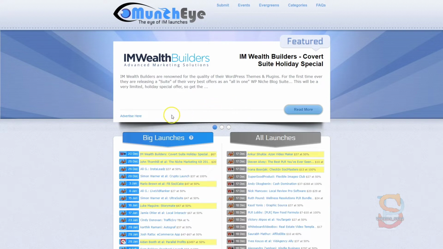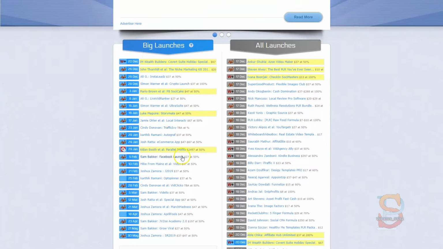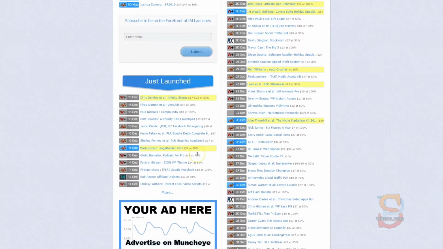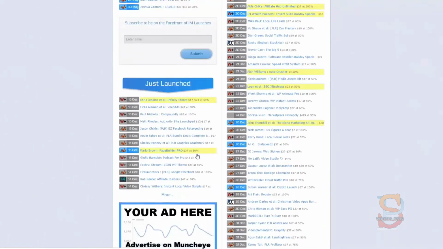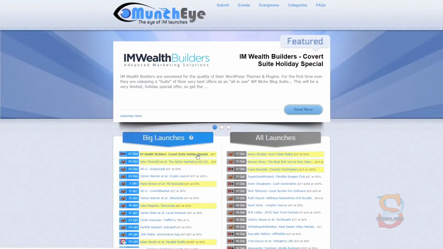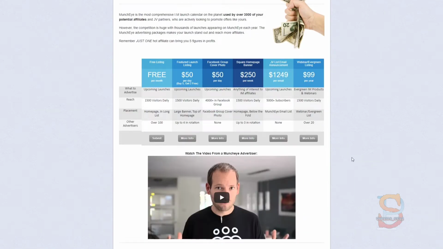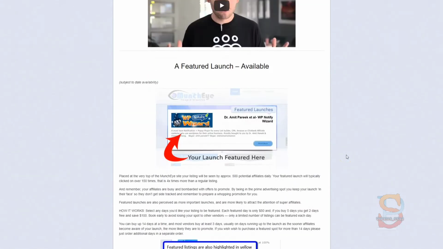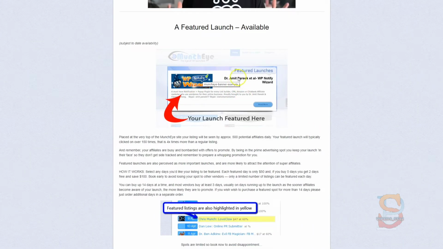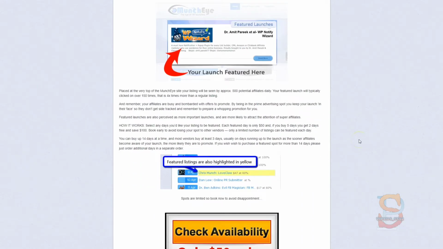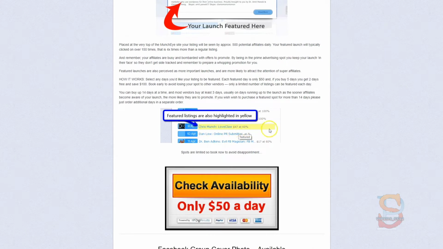The other thing you can do, you'll notice there's a little rotating header up here, and some of these are highlighted in yellow. There are so many launches out there, it's easy for yours to get lost in the noise, especially if you're just starting out and you're not a big name. So what these guys do is they allow you to advertise, and you can pay to have what's called a featured launch listing, which gets you that header at the top on the front page, the home page, and gets your listing highlighted in yellow.